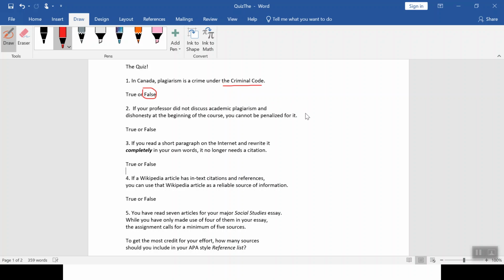Number 2, if your professor did not discuss academic plagiarism and dishonesty at the beginning of the course, you cannot be penalized. Wouldn't this be wonderful? I guess in an ideal world, wouldn't this be something you could really rely on? But alas, even if your professor did not say a single word about plagiarism, you are still responsible. So again, the answer is false.